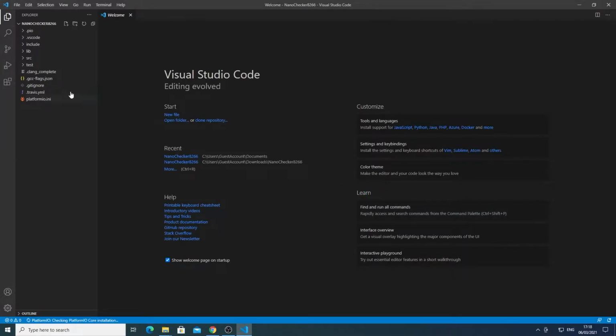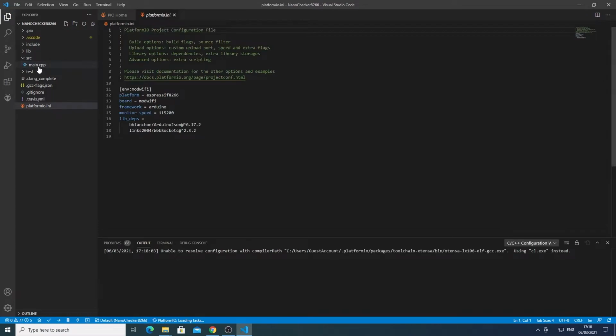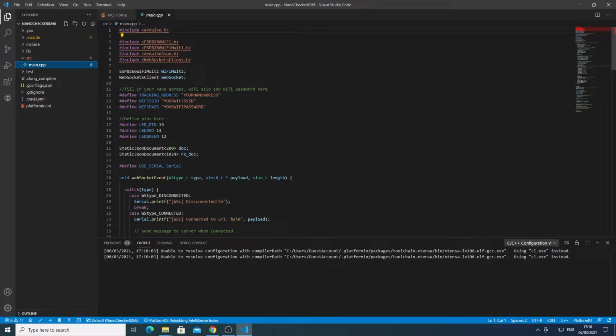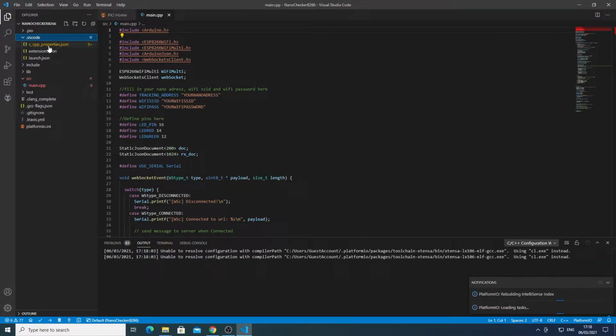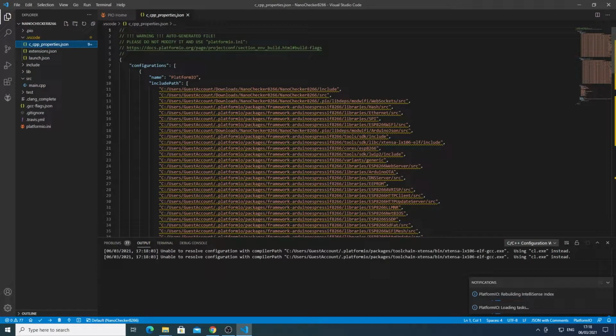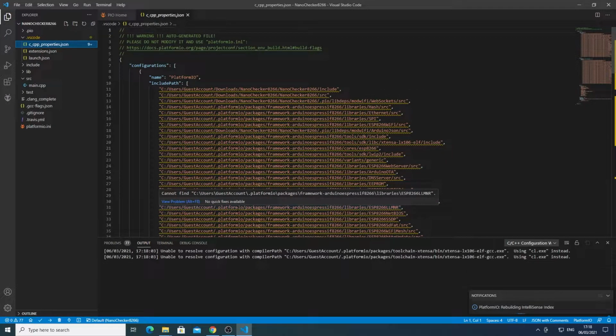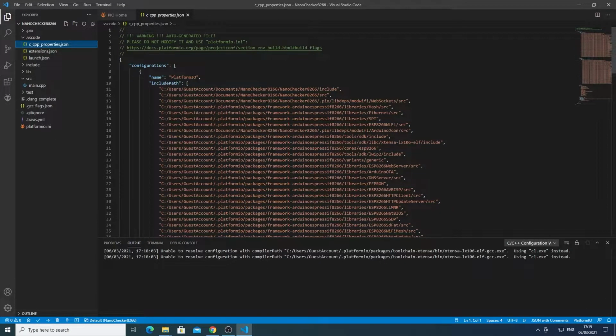And if you then go to the main.cpp file, you probably get this error that it can't load the libraries. You will just have to wait for it to index the proper locations of the files. So if you go to this file, you can see that it still has the wrong file locations, but it will update automatically once it finds them. So there you can see it found them.